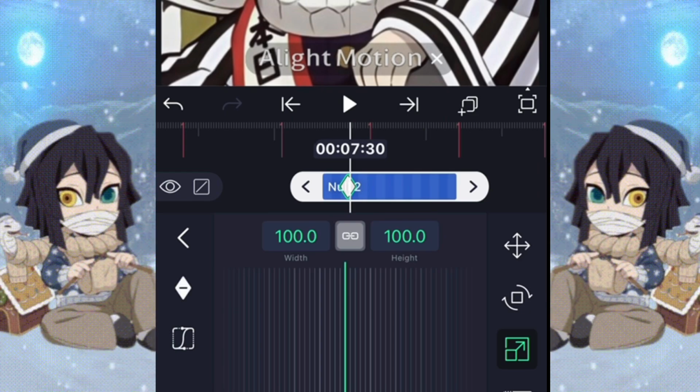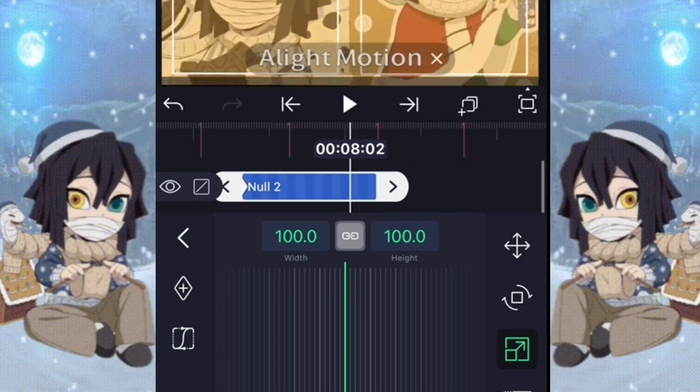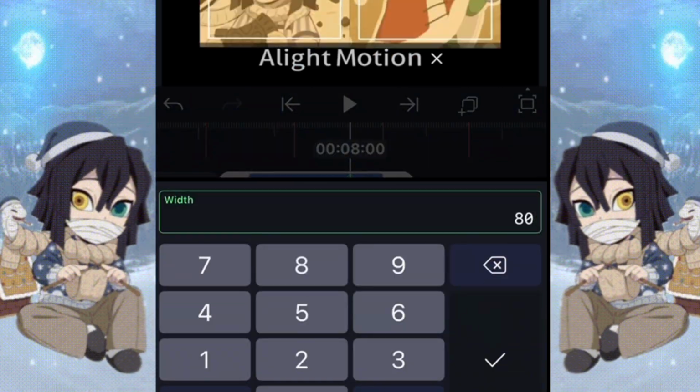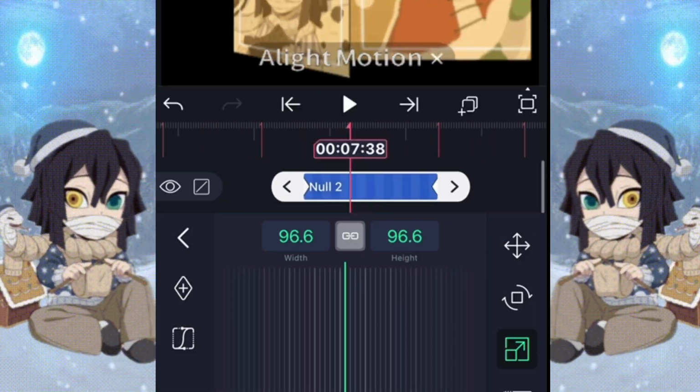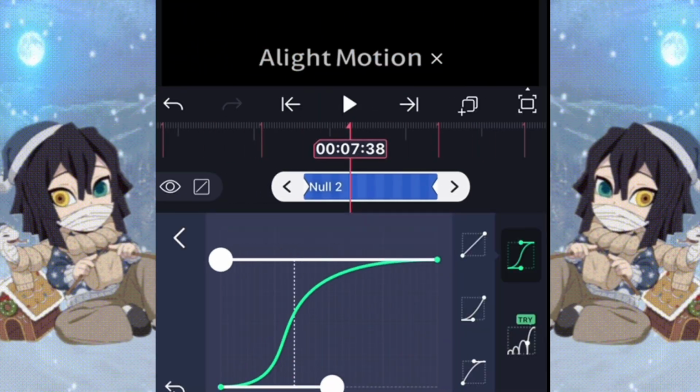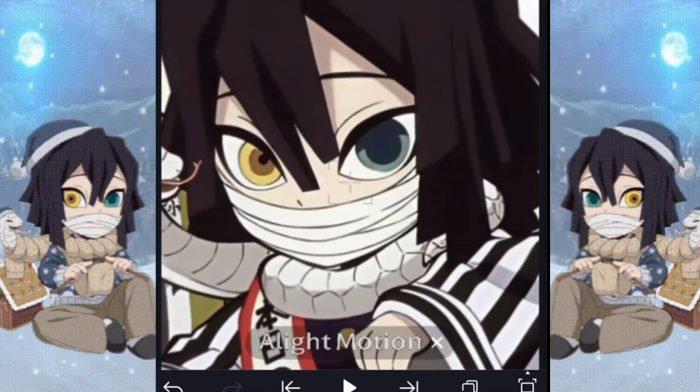And then you're gonna create a keyframe on zoom at the beginning, and at the end, and you're gonna make it... No, that's too much. Let's do 90. Make it 90, and then create a mid graph on the second beat. So it should be like this.